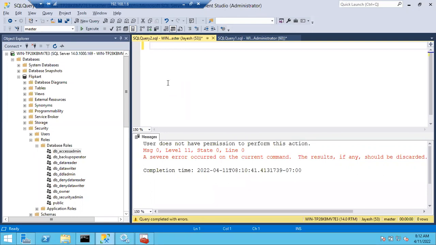sp_srvrolepermission, server role permission. Yes, a particular server role. But these are not server roles, right? These are DB roles. Okay, correct. The same thing, the same query.